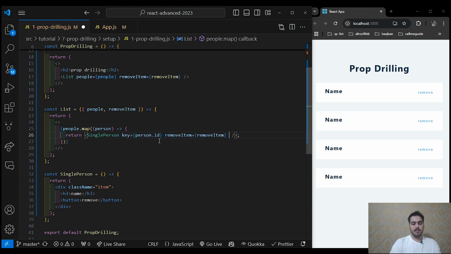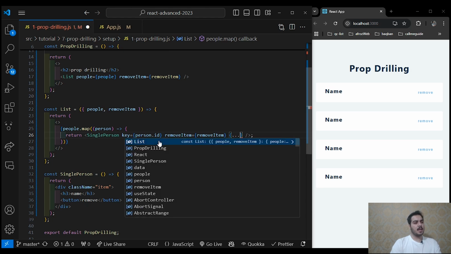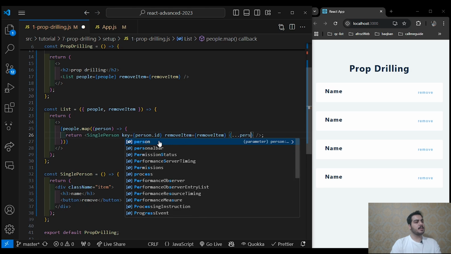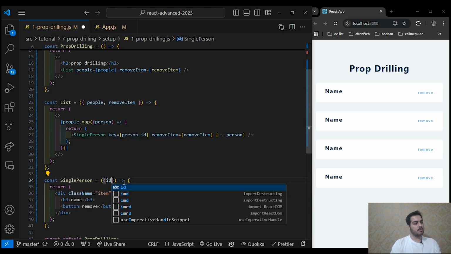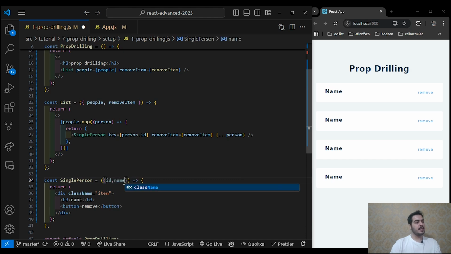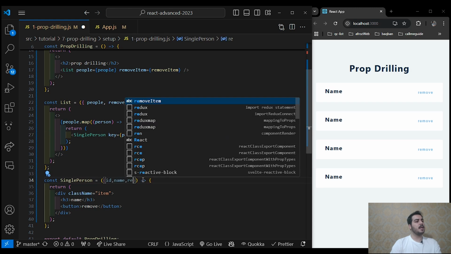The other prop that I want to pass to the SinglePerson component is not the person's id and name separately. Instead I want to pass it like this with the spread operator, using person and the previous values in person. Okay, now in our SinglePerson component we should receive some props. First I want to receive id and name, these two props that are inside the person, and the other prop that we should receive in our SinglePerson component is removeItem.